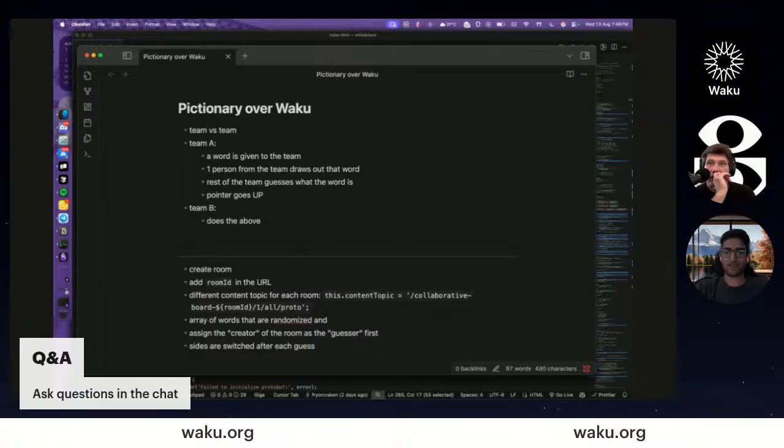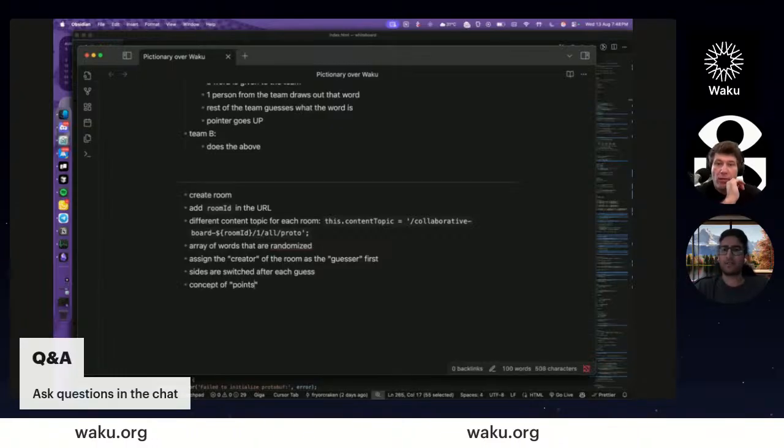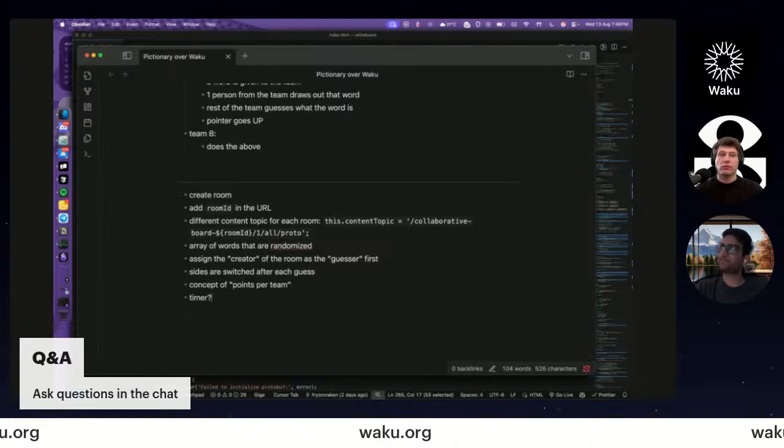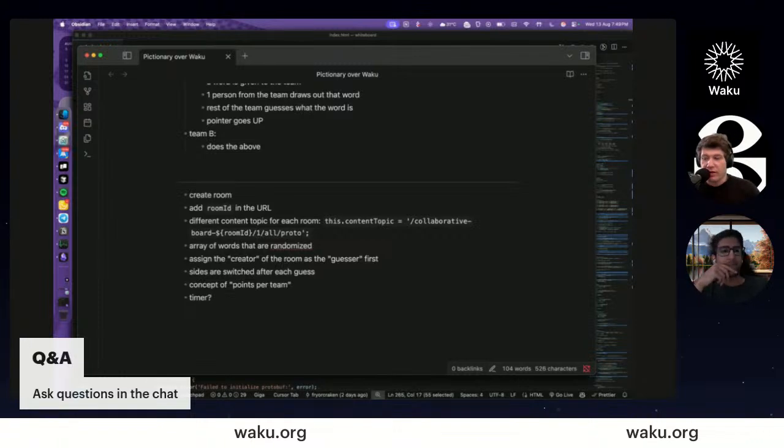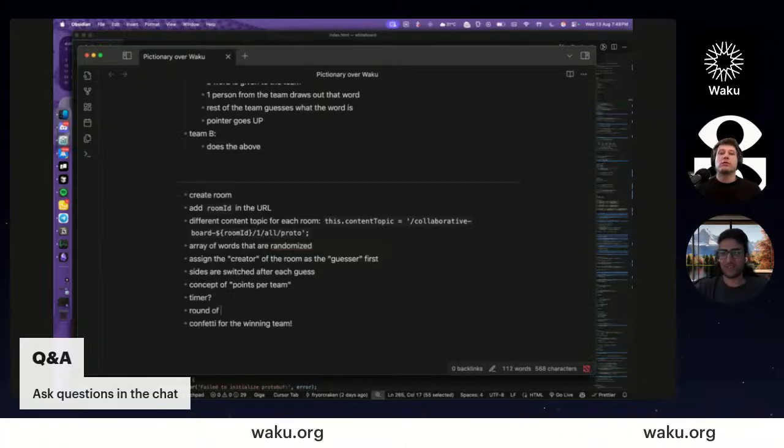Sides are switched. We want to have a concept of points per team, a timer, maybe, yes. And what else? Confetti for the winner. Oh yeah, confetti for the winning team. And let's keep a round of 5 words on each side. Yeah, that sounds good.